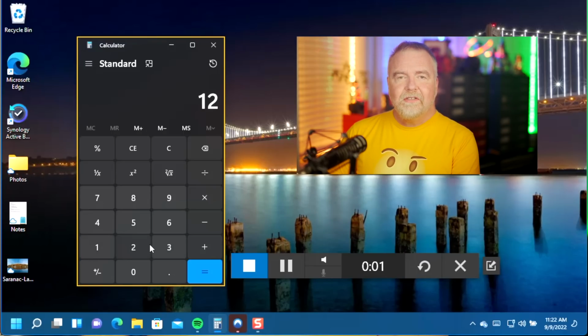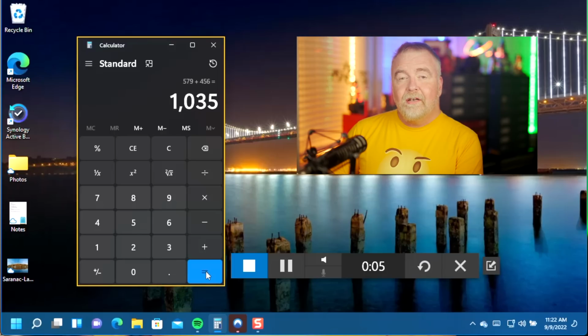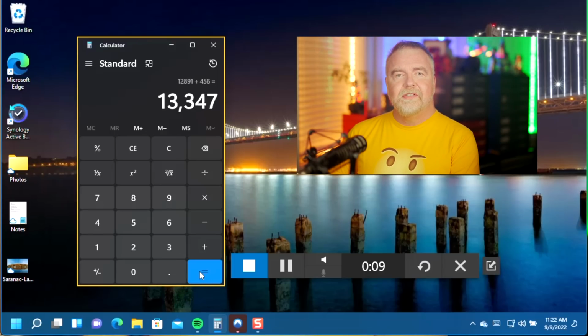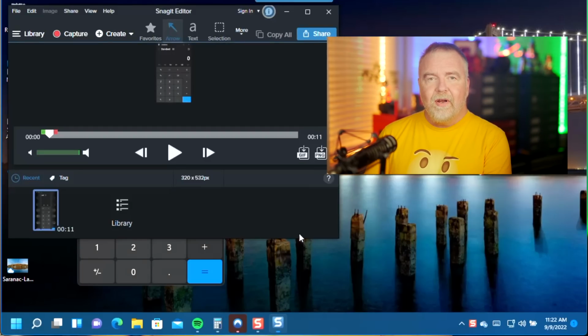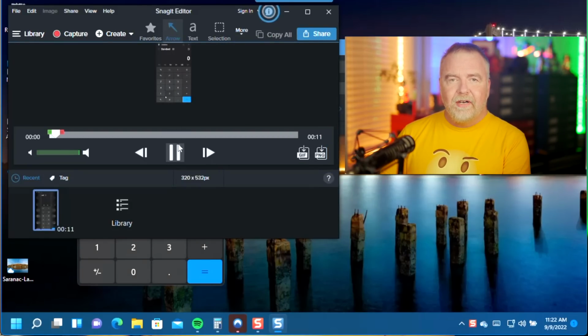Once the recording starts, I'll enter some numbers. 1, 2, 3 plus 4, 5, 6, for example. Then I'll mash the enter key a dozen times for dramatic flair, and when I'm done the recording, I'll click on the stop button. That takes me right into the Snagit editor with my new video all ready to go.